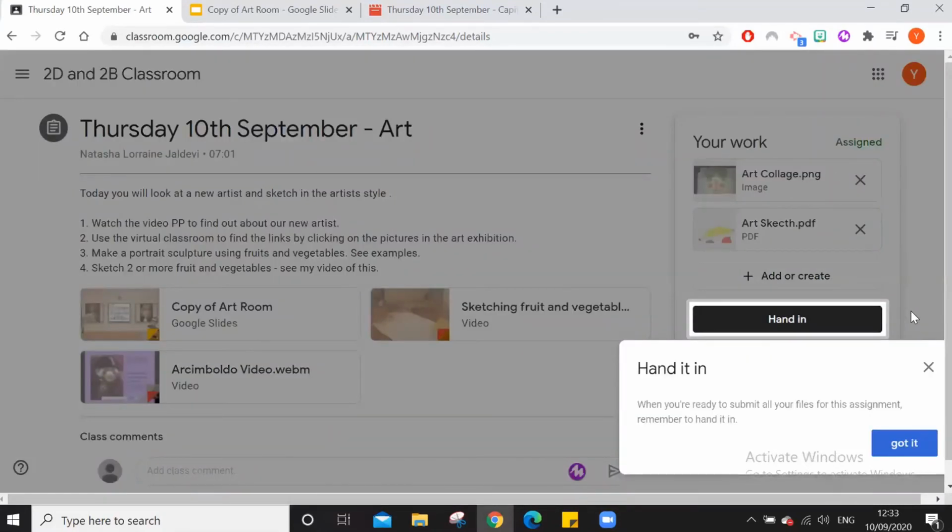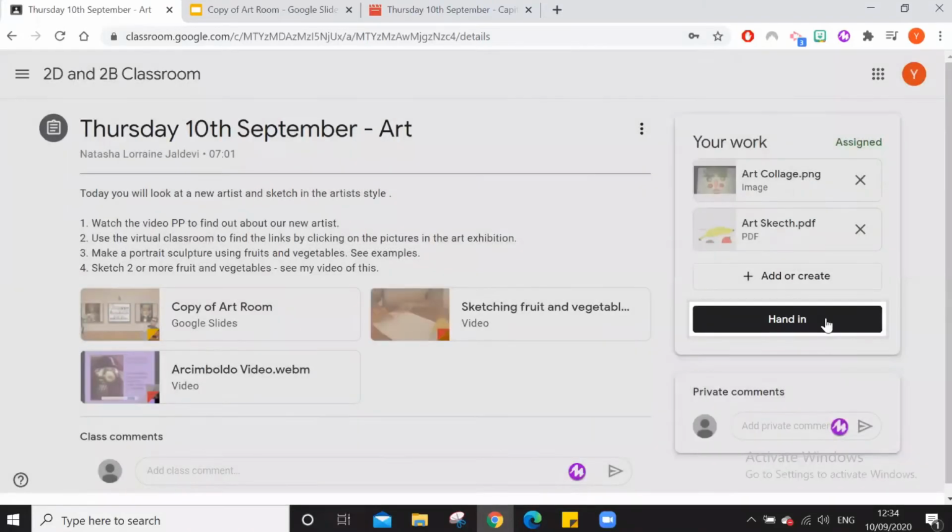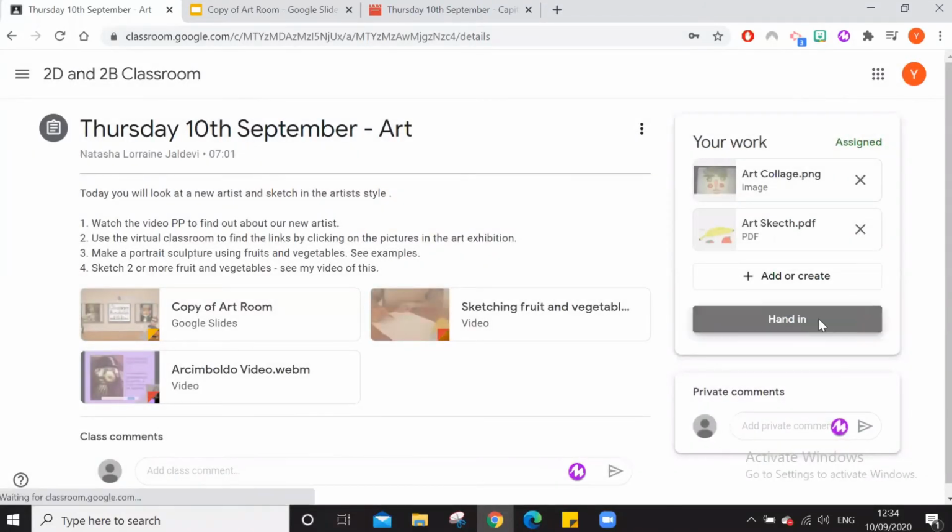Okay, so now that it has uploaded, it says when you're ready to submit all your files for this assignment, remember to hand it in. When you hand it in, it will go to the teacher and the teacher will be able to give you feedback once it's been handed in. So please press hand in.